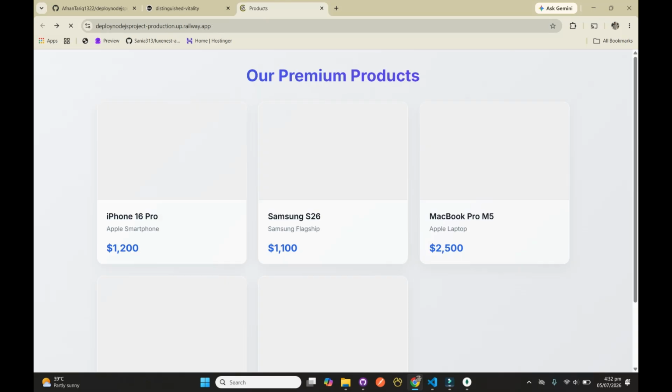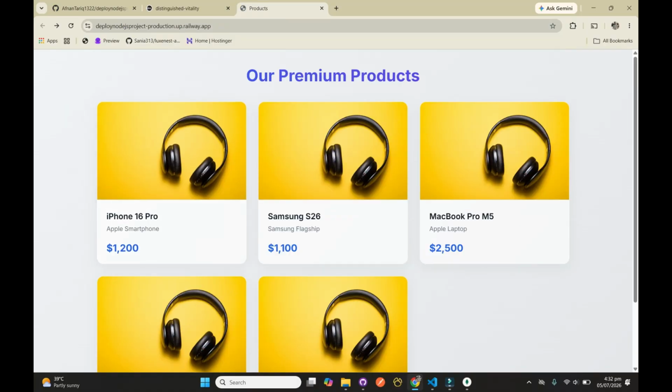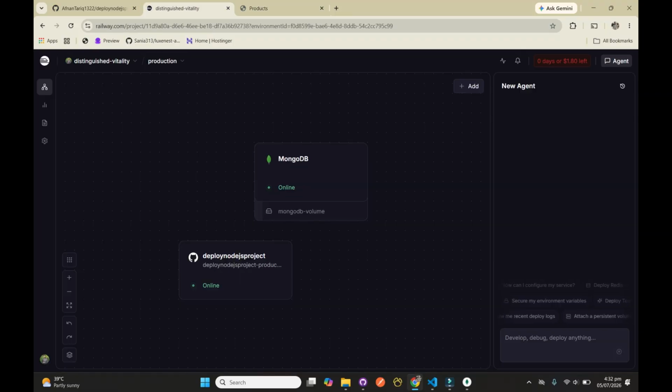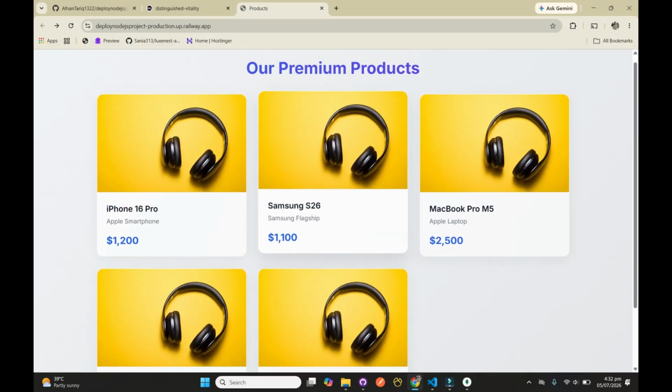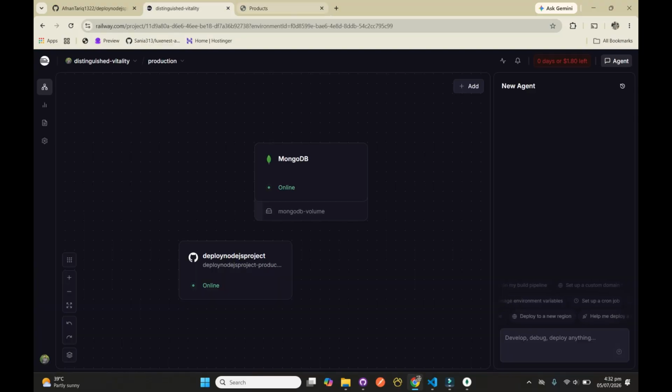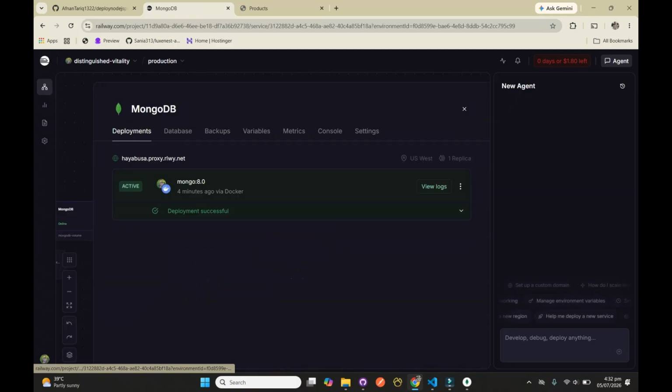When I hit it, here you can see the database seeded successfully because our database is connected. And when I come back and reload the page, here you see all the products are showing from the database. So this is how easily we can deploy our Node.js project. You do not have to be confused about this seeder thing. You can add your own MongoDB data as well here.